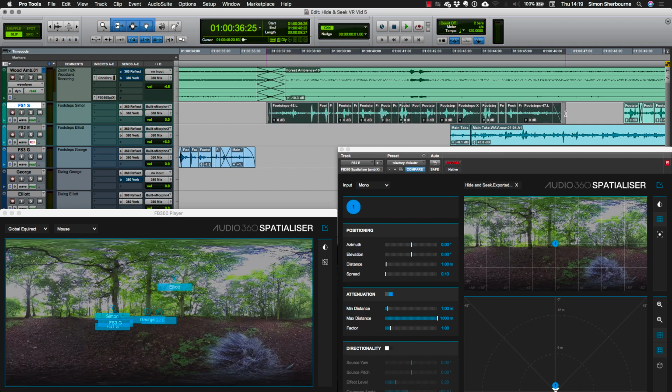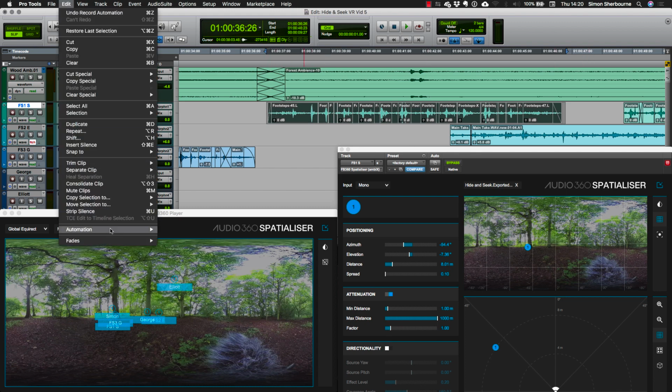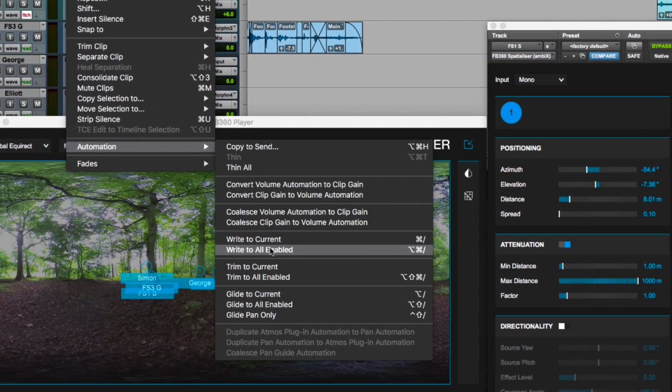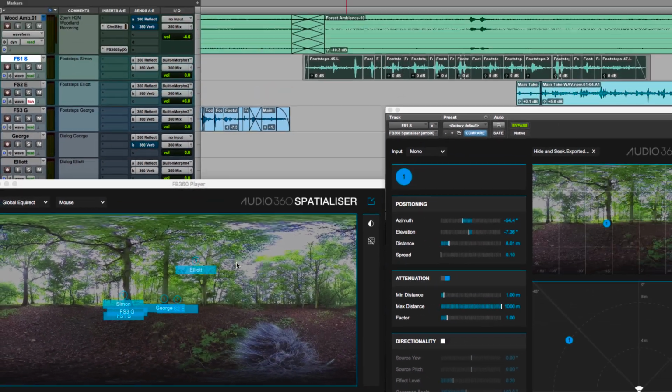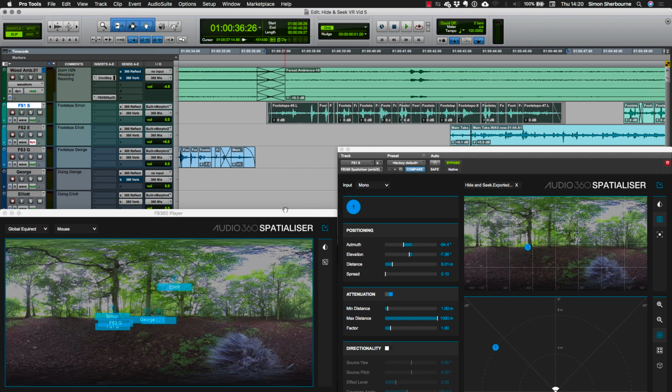The first thing I'm going to do is select the whole range of these footsteps, set the starting point, and I'm going to write that position throughout the scene to anchor that. To do that, I'm going to use the automation write to all enabled function. So this is a way of writing automation as an edit command rather than using a real-time recording.